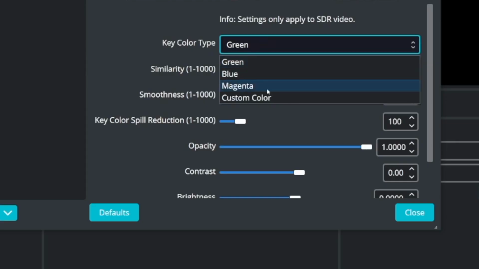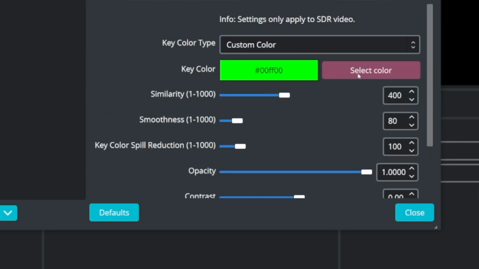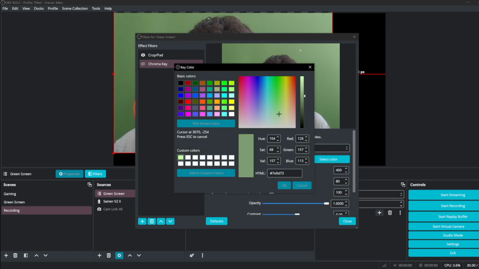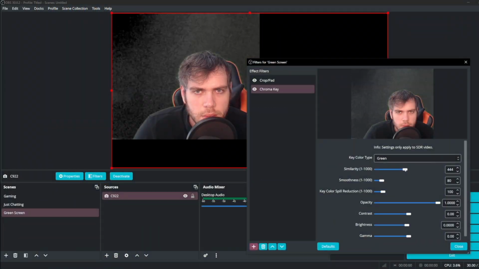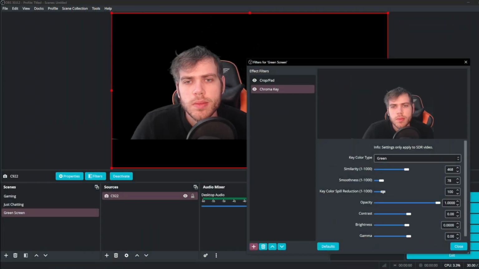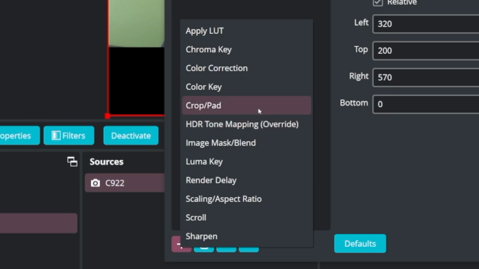As to how to apply a green screen effect, select the chroma key option. You can select other colors from the drop-down or enter in a custom color. Thankfully, OBS supplies a guide with definitions. Mostly, I play around with the dials until I get an acceptable result. Other notable video filters include color correction and image mask blend, but I will be linking tutorials for those.